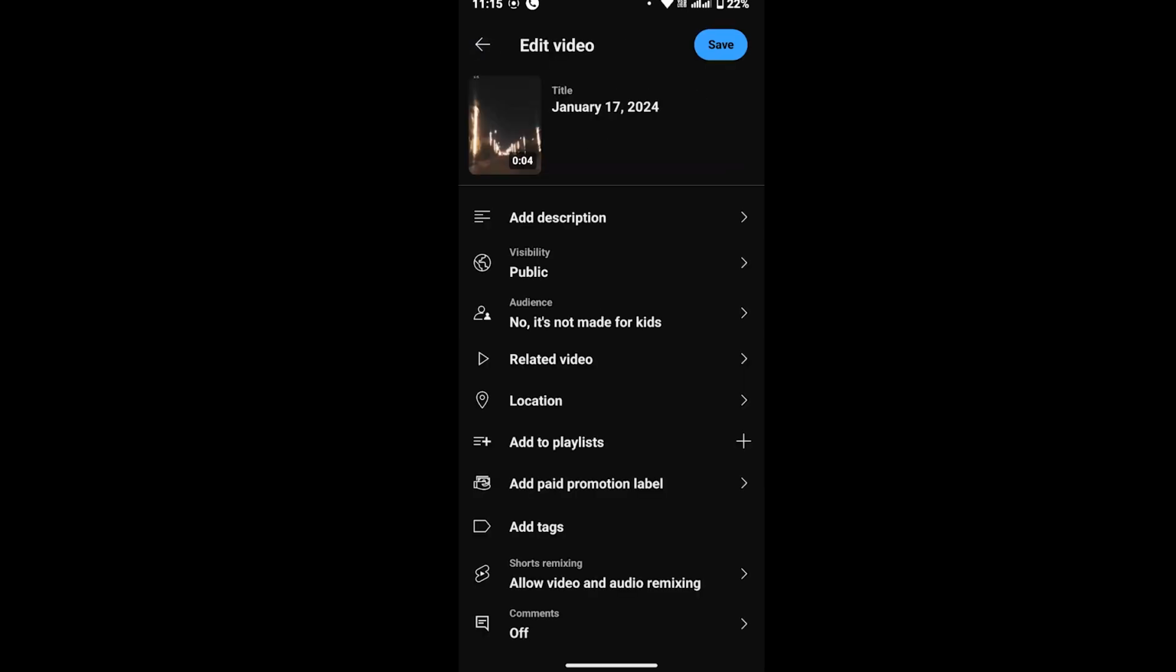Once you turn on that, now again head back once again, and in here at the very bottom you will see comments, so tap on that. From here also make sure that you have turned on that comments as well. Again head one step back.